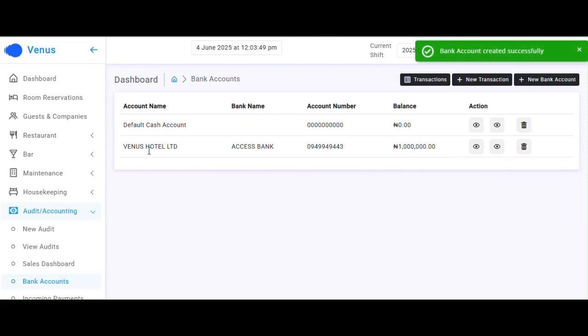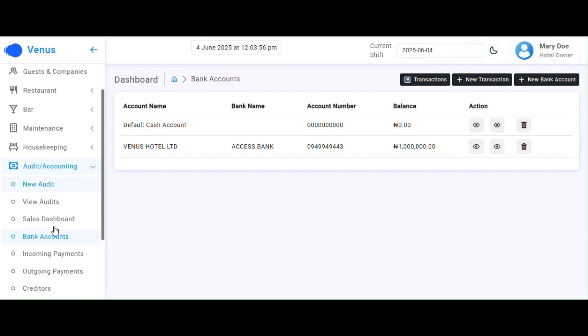So now I have two bank accounts. This is the default cash account. You don't need to worry about it. It's always there once your account is created, and any cash payment goes to the default cash account.